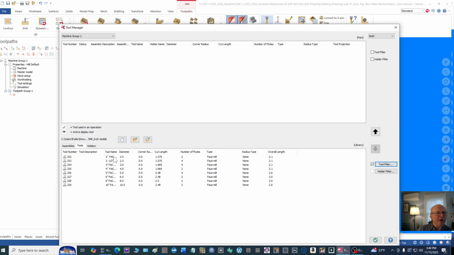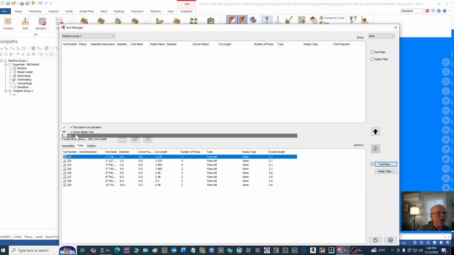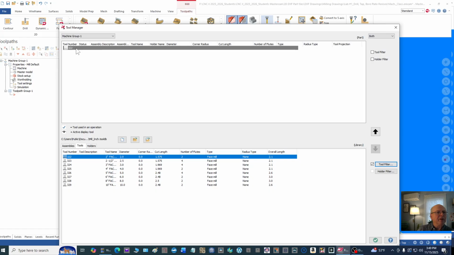And we want a 2-inch face mill, so I'm going to grab that, left click and hold it down, drag this up and release it. Okay. Now I'm not going to do anything with it yet. We have to go back in there and change some values. You will have to do that with SprutCAM as well as with Mastercam.